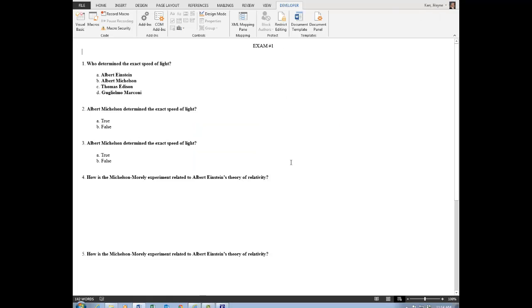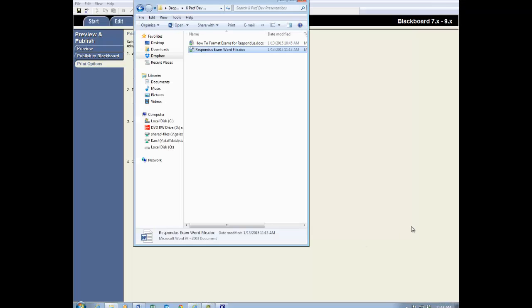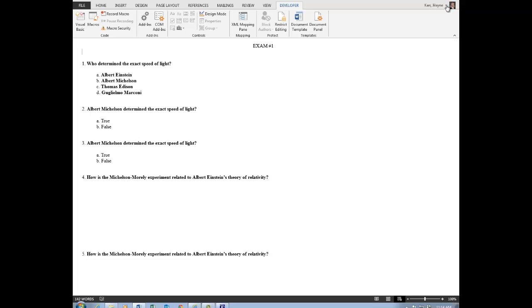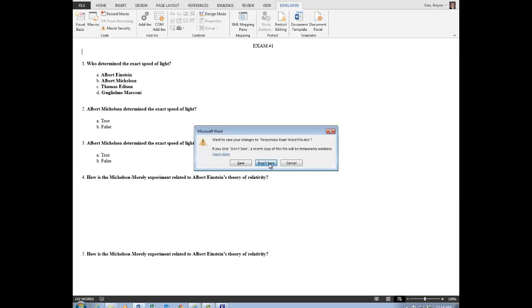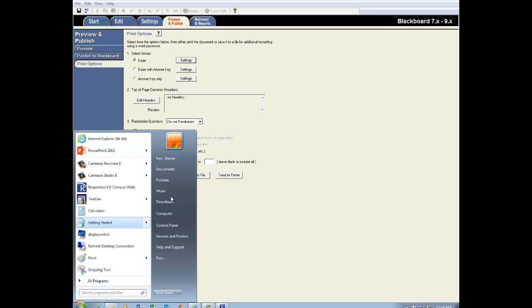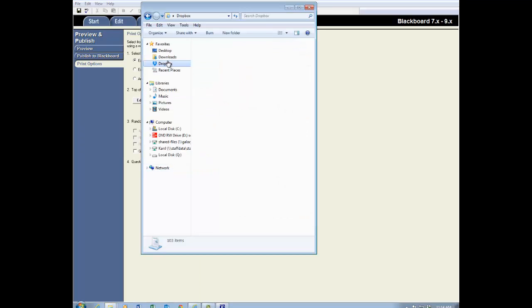The next part I want to show you is if I take an exam, how do I format it so it can go into Respondus and have the right answer? To do that, I'm going to pull up an exam, and the title of my practice exam is How to Format Exams for Respondus.